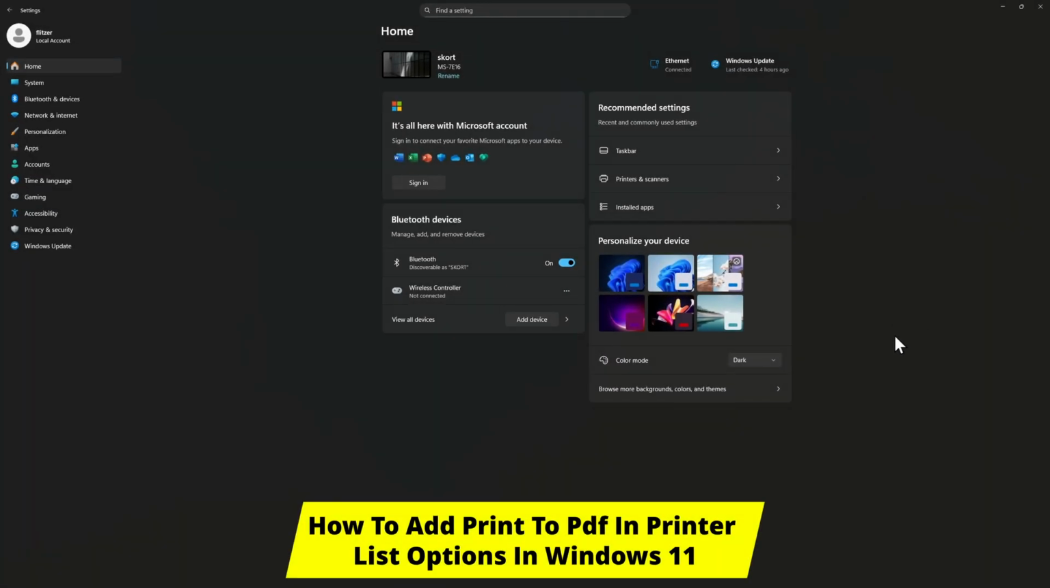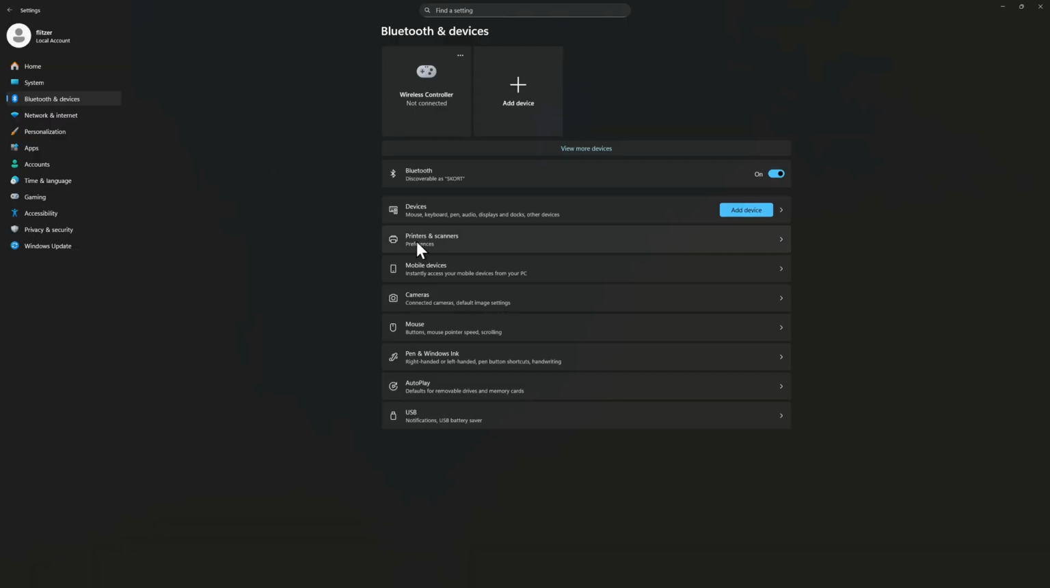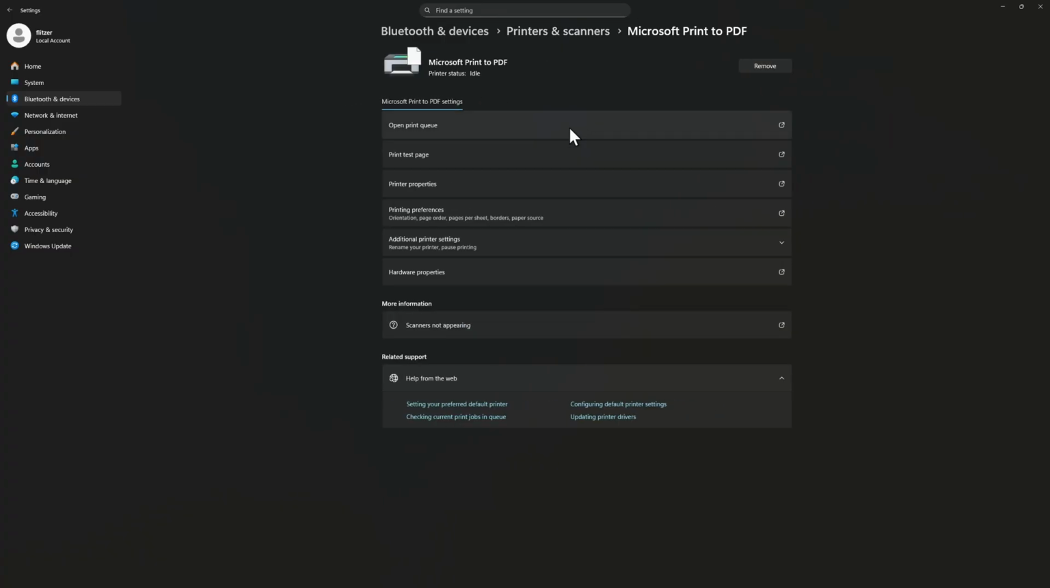In this video we're talking about how to add print to PDF in printer list options on Windows 11. So it's actually already implemented in your system. So in order to see it and use it, you go to Bluetooth and devices, you go to printers and scanners, and as you can see, Microsoft Print to PDF is already here. So you can just click on it, and in here you can set it up and use it.